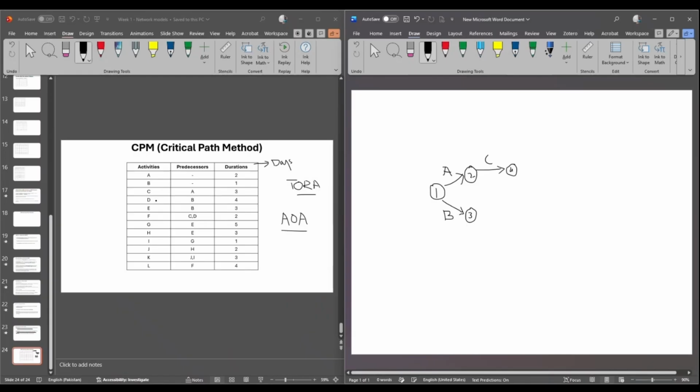Similarly, activity D can only start when activity B is completed, but keeping in mind that activity C and D are the predecessor of activity F. So this means C and D are supposed to end at the same node. So here you go, that is activity D. So C and D, they are ending at node 4. Moreover, activity E can only start when activity B is completed. So this means it should end at node 5.